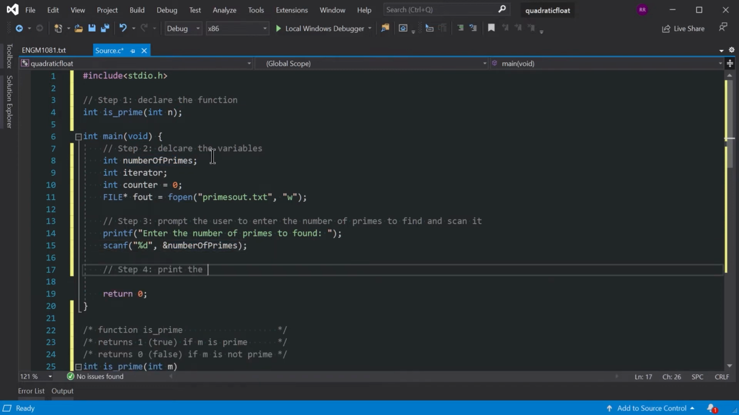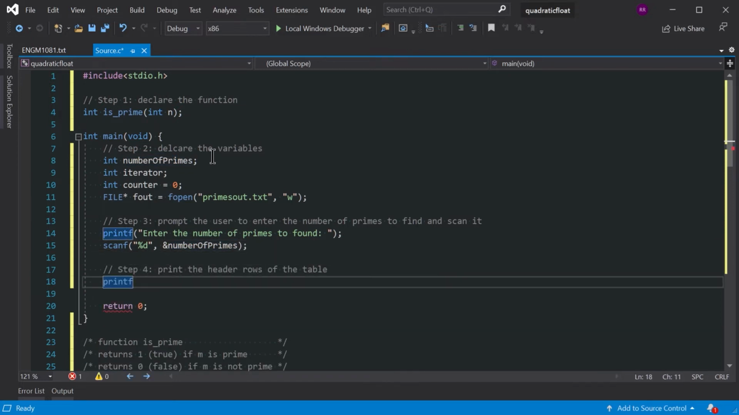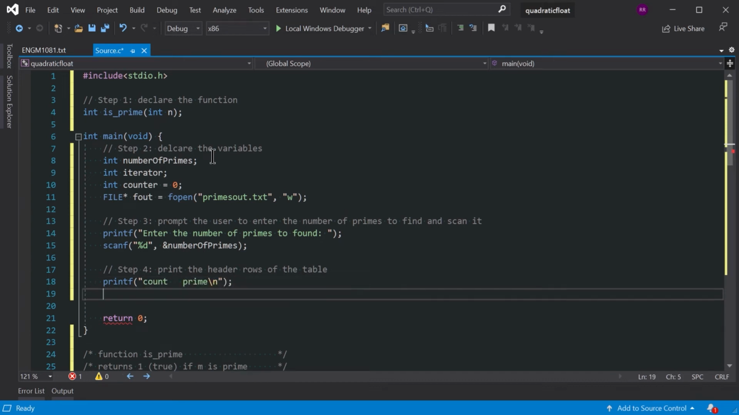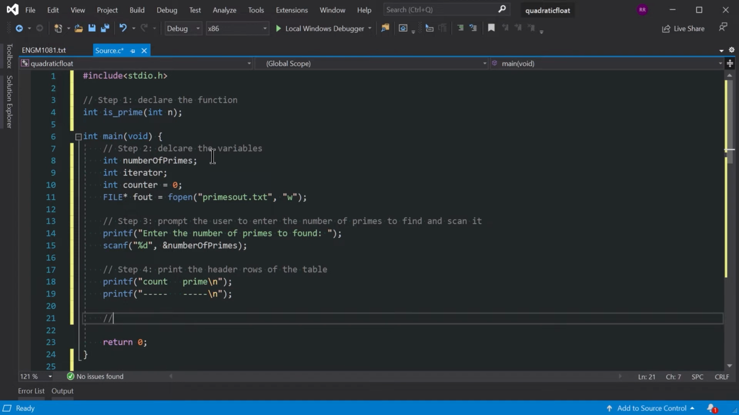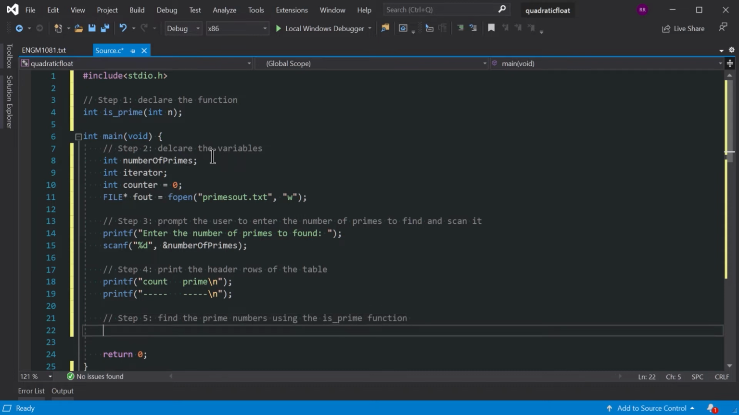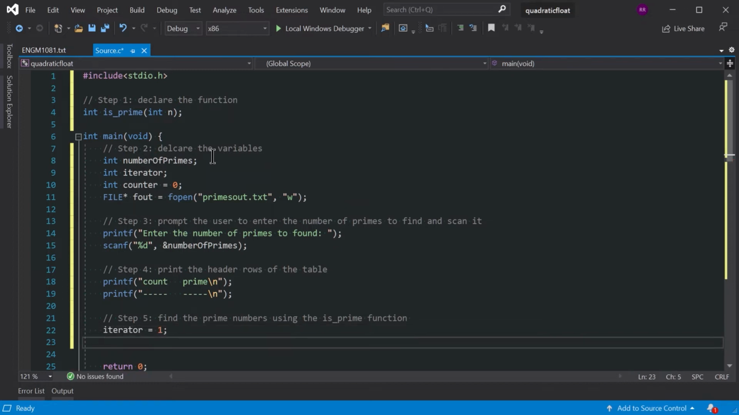Now I'm going to print the headers of the table. First, I'm going to print it to the screen, then we can easily change it and forward it to the file. In this step, I will loop through the integers starting from 1, as I know the function isPrime can handle the integer 1 as well, until the point I find the number of primes the user requested. Let's initialize the iterator. I'm going to comment the code in step 3 and hard code number of primes equal to 9 just to test my code. I will change it when it's all done.